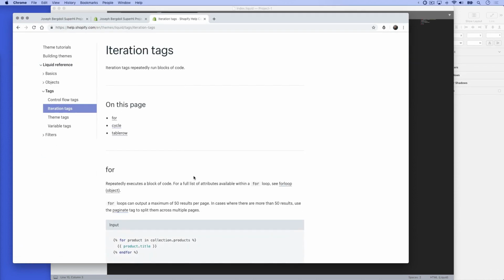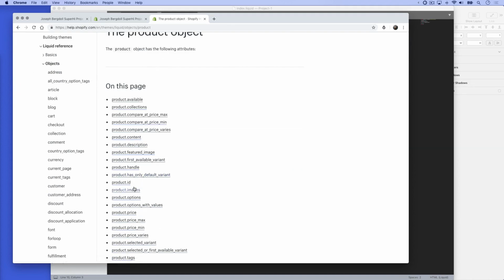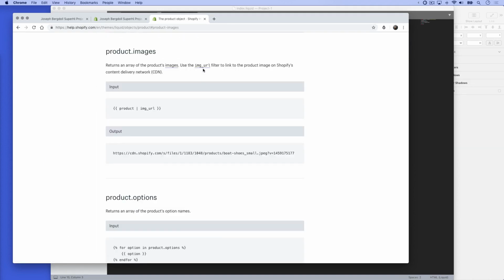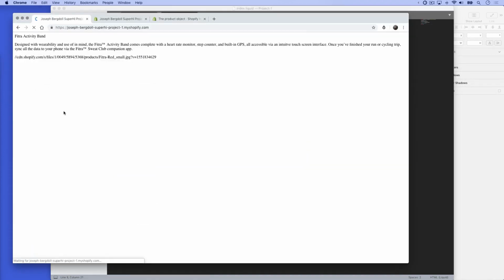There's way more that we can do with that. And one of the main things that we saw in the product object under images was that we should use the image_url filter to link the product image on Shopify's content delivery network. So if we just wanted to do this, we could copy the image_url filter and paste it in. And now we get a long URL with the CDN, content delivery network, and everything that we need for that one image.